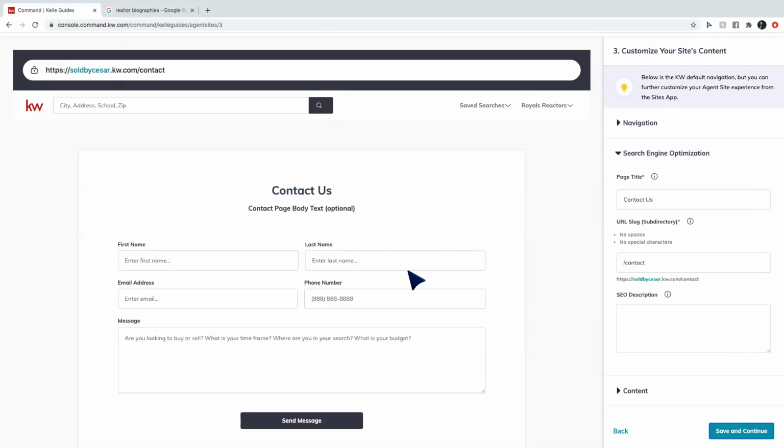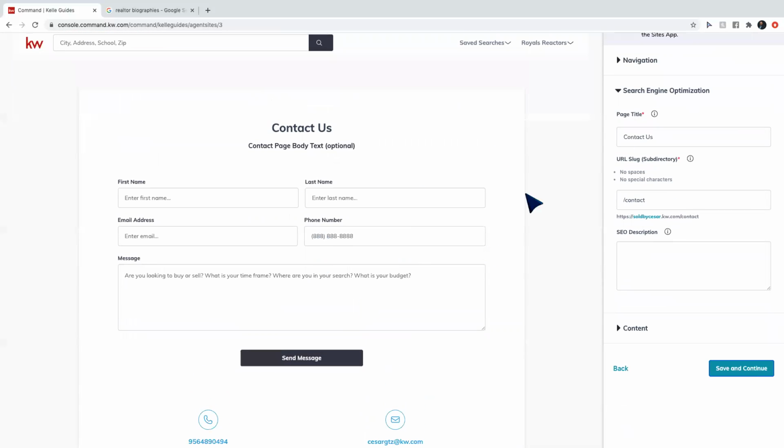All right, and then this last page is contact us. So whenever they want to just contact you, they can go up in here and put in their information. Once they submit their information through here, you'll get a notification through your Kelly app, and that's where you'll be able to see all this information. And then again, it'll come back out on your command on your home page.